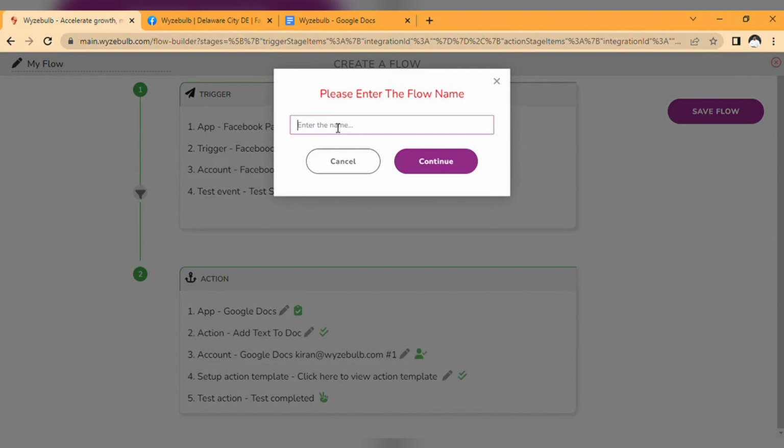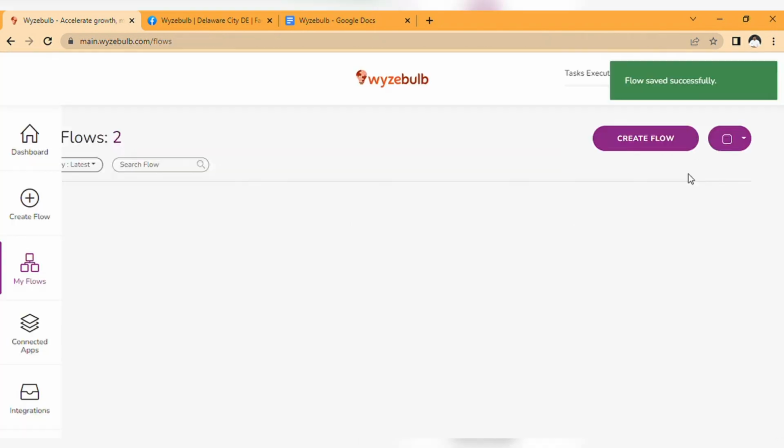Click on My Flow, providing a proper name for the flow. Continue. Click on Save Flow. Now your flow is saved successfully.